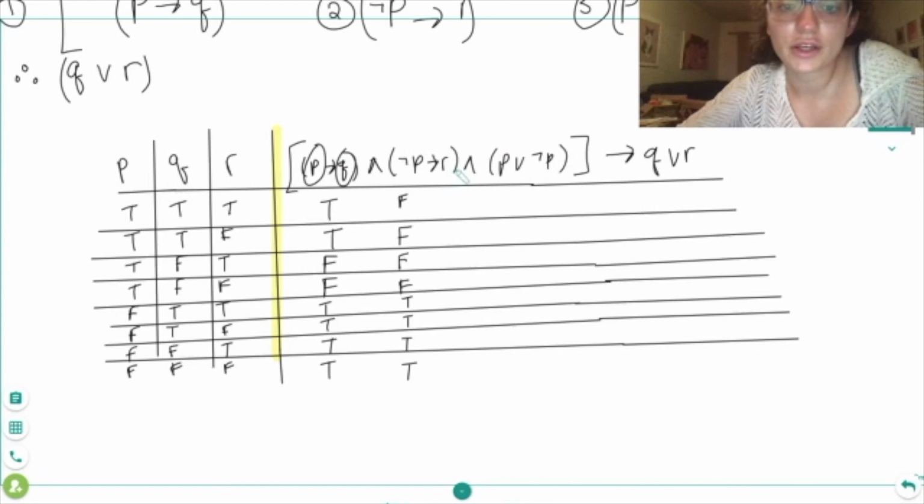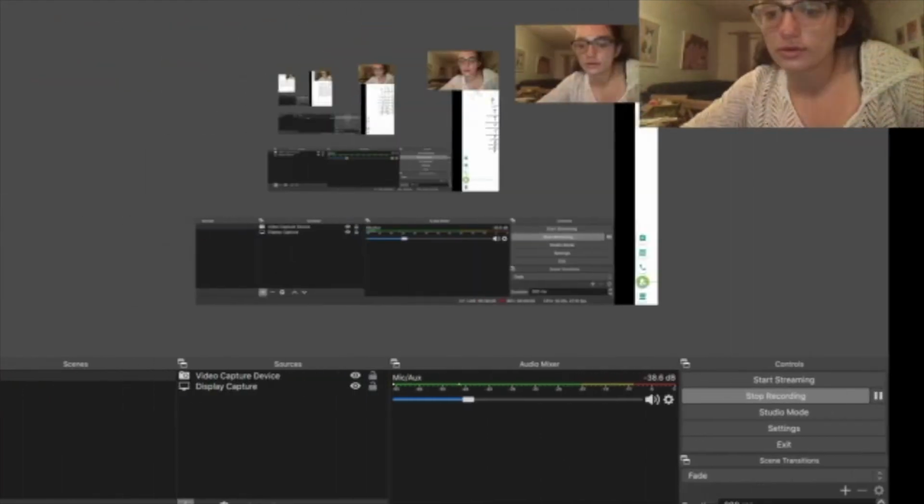Then for not P goes to R. Okay, so not P is false, R is true. So false to true is fine, true. False to false, that is true. False to true, that's okay. False to false, that's fine. True to true, that's okay. True to false, there we go. True to true, that's fine. And then true to false, that's another false one.